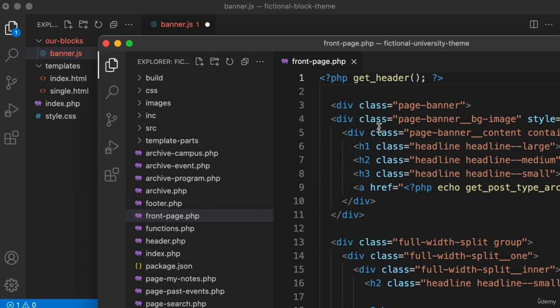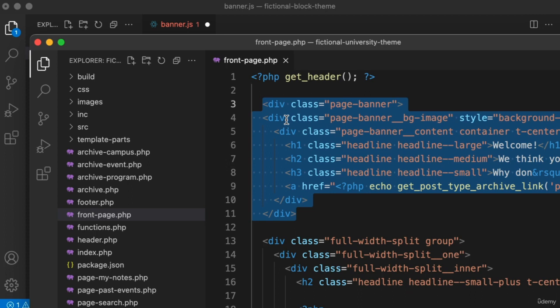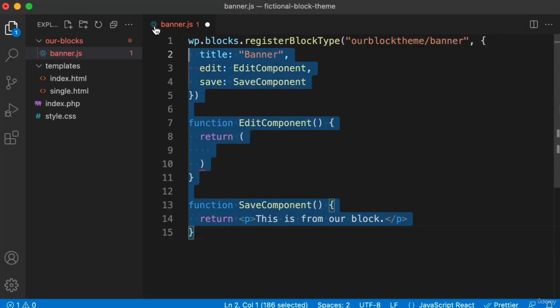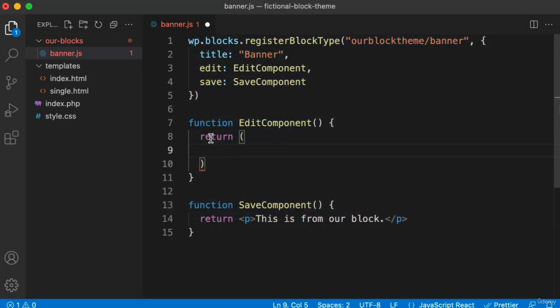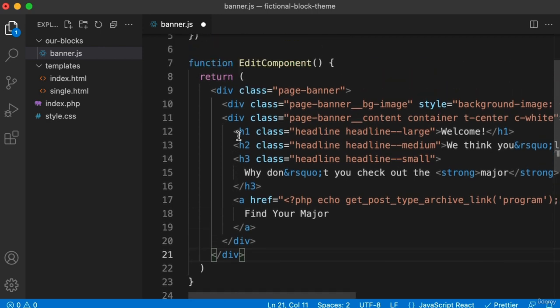front-page.php. And my point here is that we've already set this up, this page banner area, right? So from lines 3 to 11, just copy that into your clipboard, and then back in the JavaScript file that we're creating together, when we're returning and then inside the parentheses, just paste in your clipboard. And now we just need to adjust this a little bit so that it works as JSX instead of HTML.